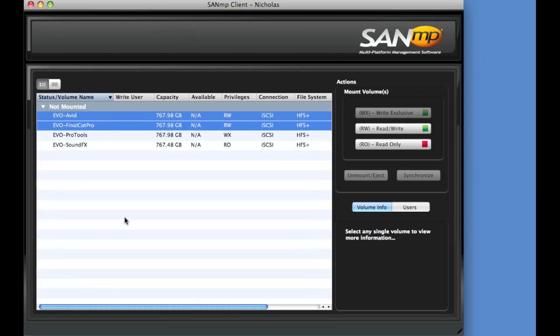For these 2 volumes, I have read-write privileges. This is what you'd normally use for most volumes. Any number of people can have these volumes mounted and in use at the same time. You can see that I can choose to mount them using just 2 of these modes. Write exclusive isn't an option because I don't have that permission for this volume.